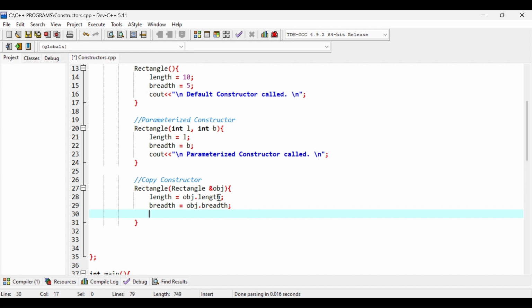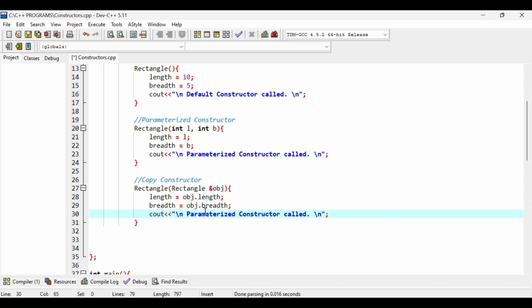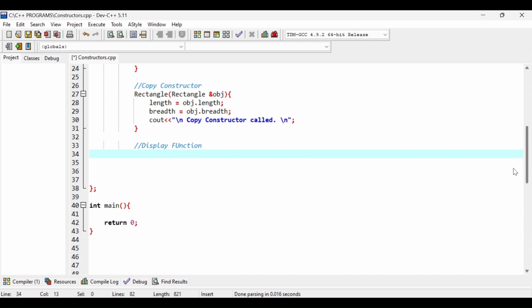After this, I will again type this statement, "copy constructor called." So I will just make one change here, "copy constructor called." Let's move on to defining our next function, which is the display function, which has the task of displaying the length and breadth of the newly created object.